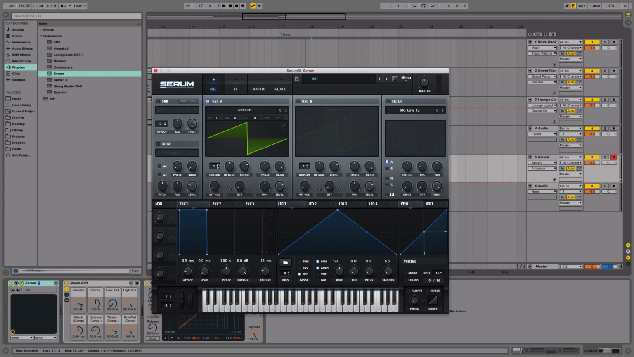Or yeah, super saw, which is a bunch of saws, so you turn up the voices. And to be honest, 16 is a lot, but I'll do like, I don't know, like 8. And then can add a second one and do 8 more. And detune each one just a little bit. So we'll fine tune it like 11 up, and then the other one 11 down. Or maybe like 9 or 10 down.